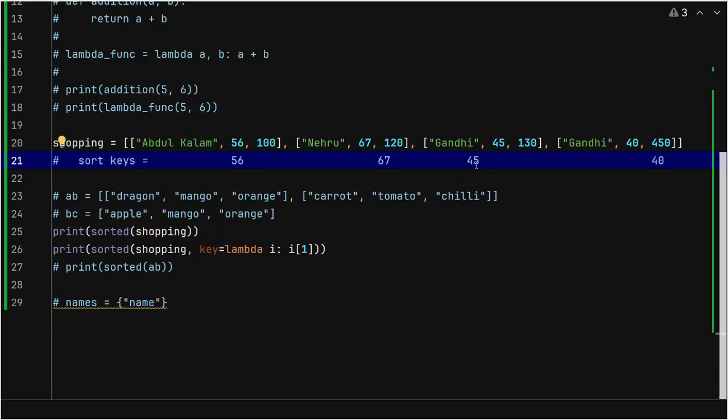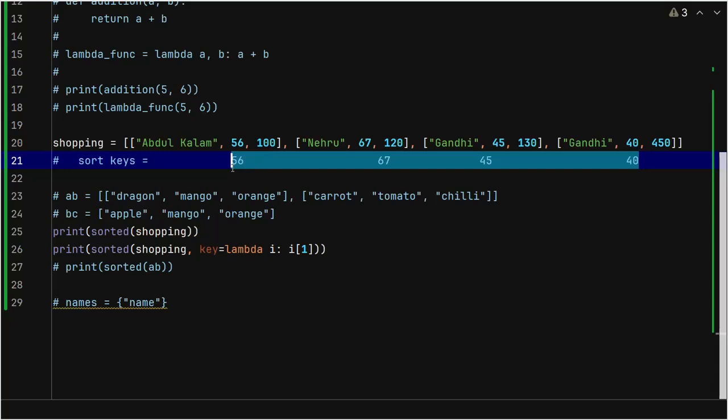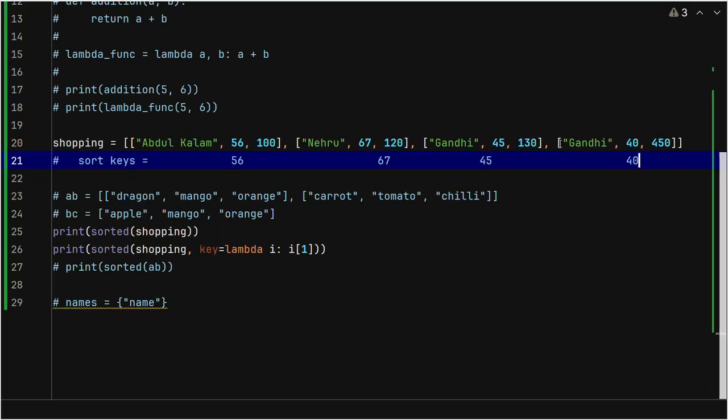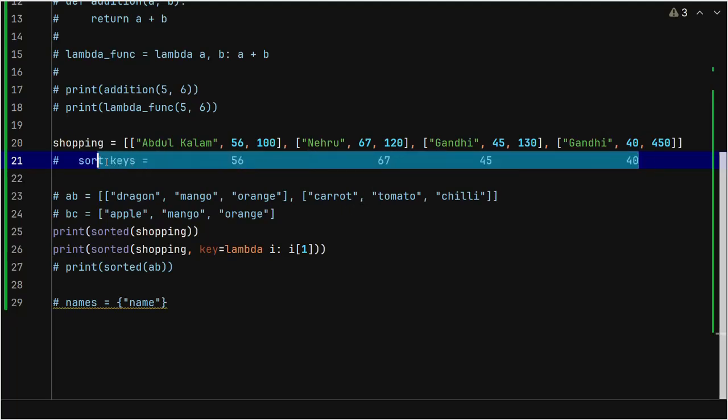This is what happened behind the scenes. Sorted got all these values, so now it sorts based on these values. First 40, then this item will come at the beginning. Next 45, next 56, next 67. It just uses this value for the sorting mechanism.